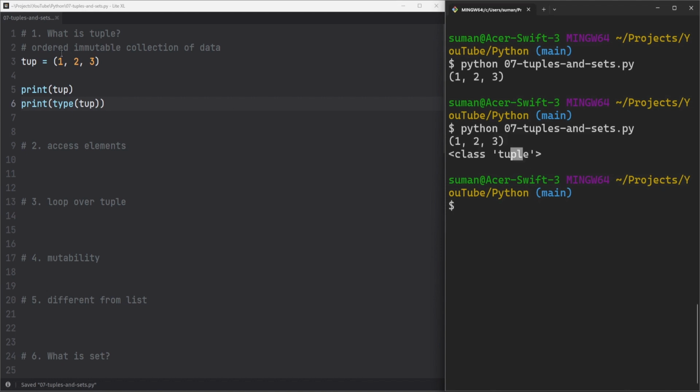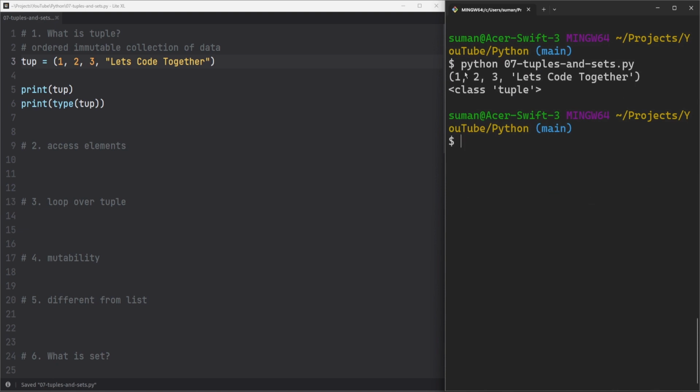So that is what a tuple is in simple terms. It's ordered, and ordered means we can access through an index. Immutable means once it's created, it cannot be changed. We'll come to that after some time when we get an idea of what it is. Collection means putting data in a basket, so this can be of anything. After 3, we can even put a string here, and if you run this, it still works. So like a list, you can put different data types in the same tuple. That is how you define a tuple.